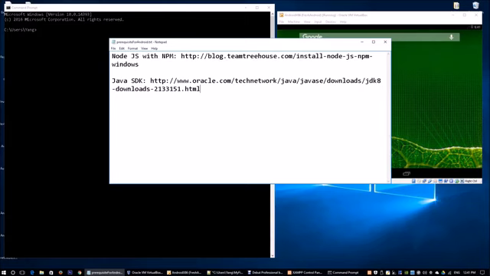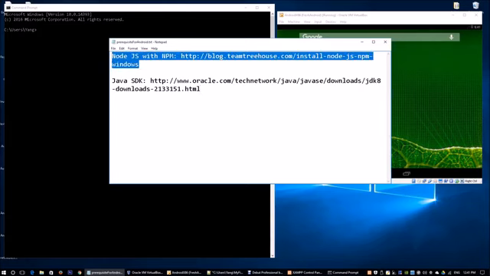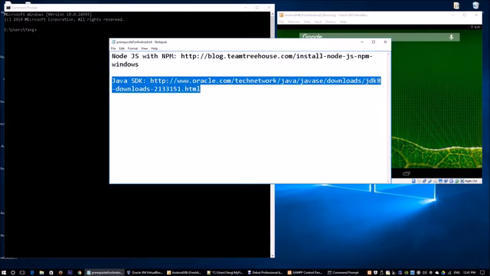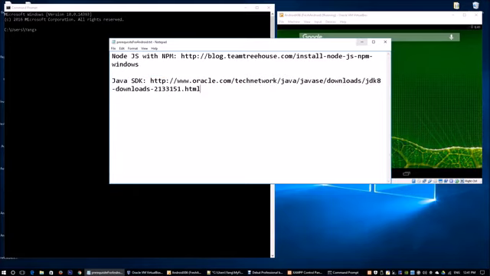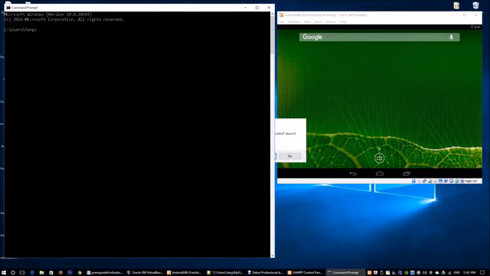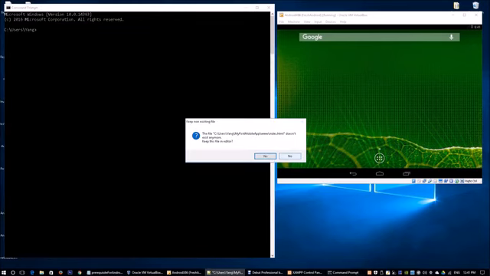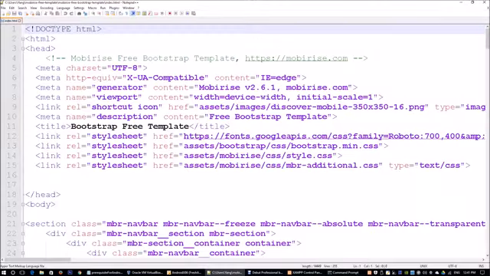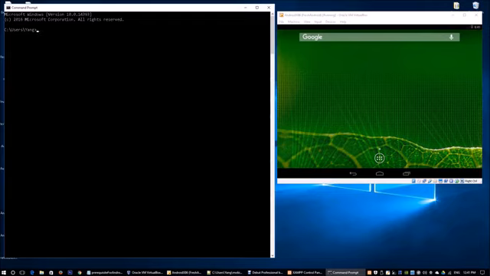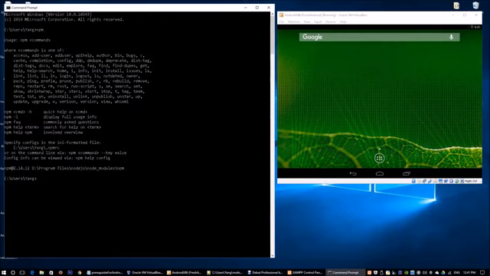Looking over here, you need Node.js with NPM. You also need Java Software Development Kit that can be downloaded from Oracle. Once you have these two prerequisites installed, you can open a command prompt. On the left side of the screen, you can see we have a command prompt running, and you can enter npm. This is to ensure that we have npm installed properly on your system, and we can see the help menu show up.